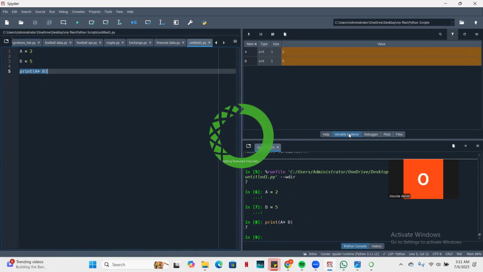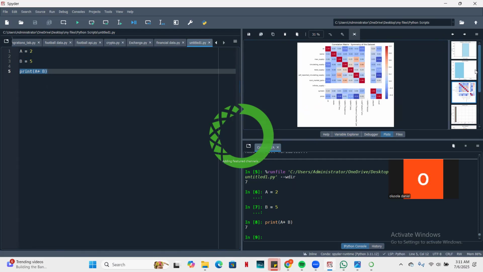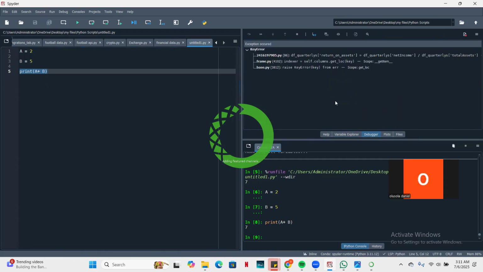Now, your Variable Explorer is where it shows you whatever you're doing on the IDE. If you click on something, it loads it. You can easily tell your data from here. Your plots is where you view your different plots. If you need to plot something, this is where you see it. This is my previous work, it has nothing to do with this. Then this is your debugger. If you're getting errors, you can know what the errors are from your debugger. Don't worry, I'm just telling us what it does.